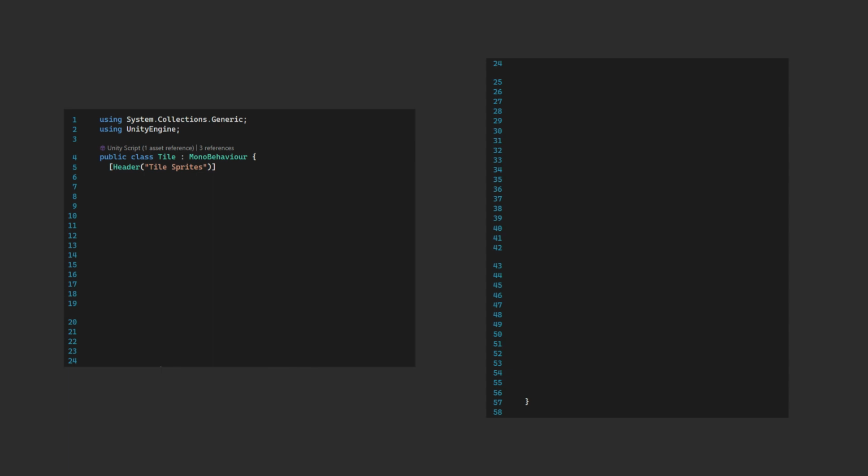Then we'll need various variables to hold everything in. These will all be private, but with the serialized field attribute so you can set them in the inspector. We have the base unclicked tile, which is how the game board starts. Then we'll have the flag tile, which appears when you right click. Next we have a list of clicked tiles. This will be the blank tile, followed by the numbers 1 to 8.